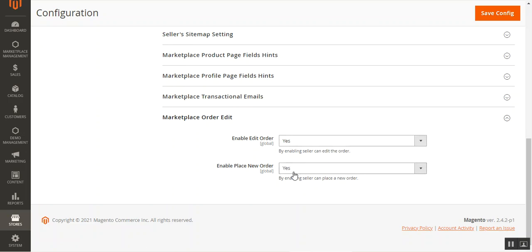Now here we have two different configurations that need to be set up. One is enable order edit, and the other one is enable place new order. If we choose yes for the first, then the sellers can edit the orders of the customers. For enable place new order, if we have chosen yes, then the marketplace vendors would be able to place a new order on behalf of customers. Otherwise, if you don't want the seller to be able to create a new order on behalf of customers, you can choose no for that.